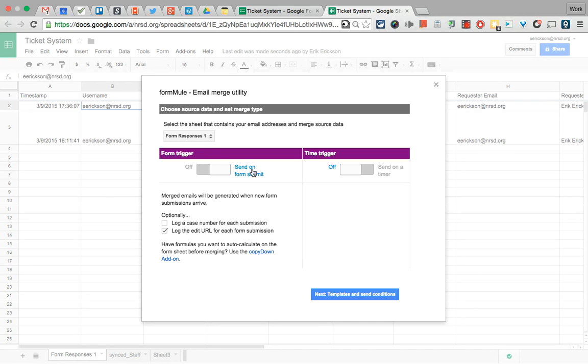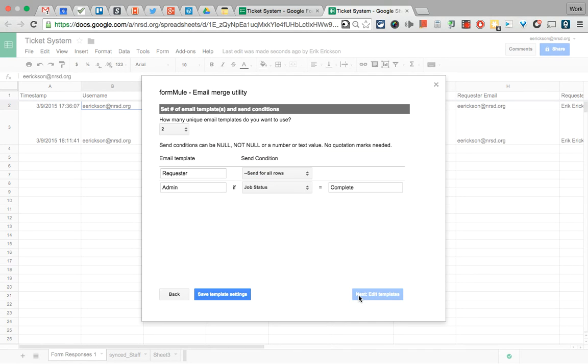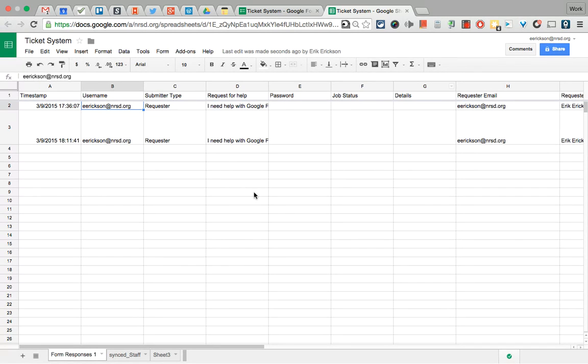So the way you'd basically do it is you'd start FormMule, select your form responses, and trigger on send on form submit. There's also a nice feature if you want to do it based on a timer, but in this workflow we don't need that. But this is where the magic happens. Ensure that this is checked: log the edit URL for each submission. And then you can continue. We'll get into those templates in just a bit.